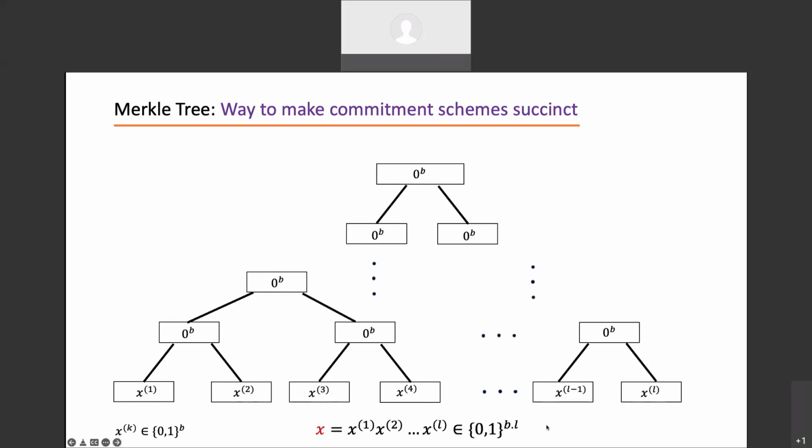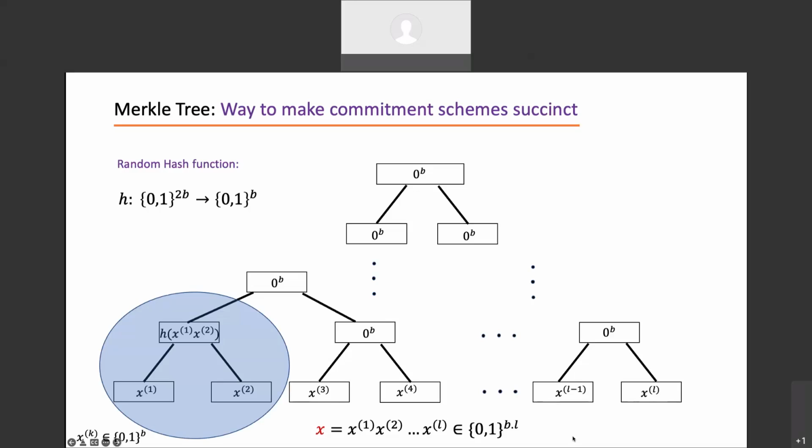The way the protocol starts is that the prover picks a random hash function, which again, I emphasize, both prover and verifier have. This hash function applies on a string of length 2B and outputs a string of length B. So for example, the hash function is applied on X1, X2 to give this H of X1, X2.